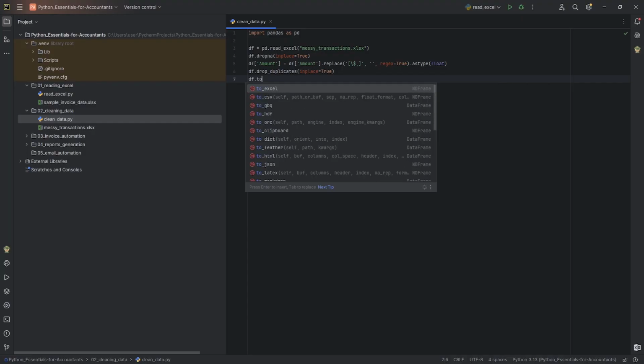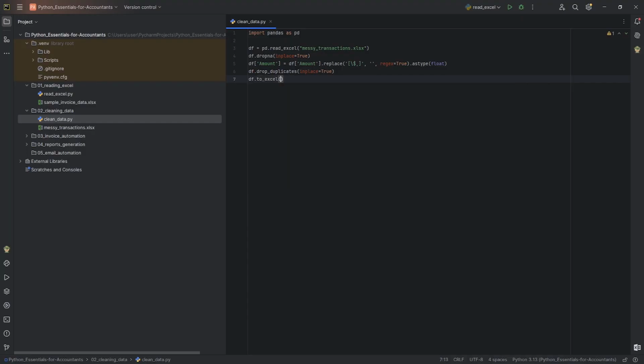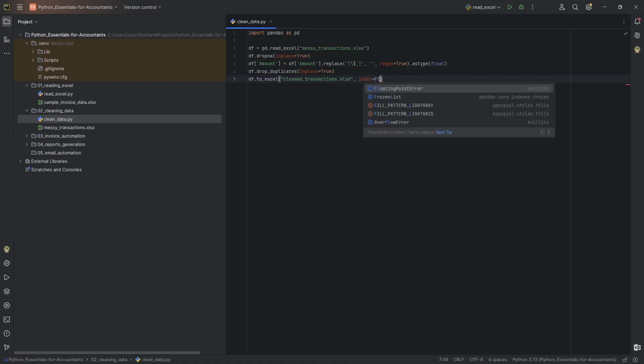df.to_excel, double quotation. I'm going to name it cleaned_transaction.xlsx. Okay, so we are going to change that and save it under the name cleaned transaction file. And another thing that we want to do is turn off indexing: index=False.